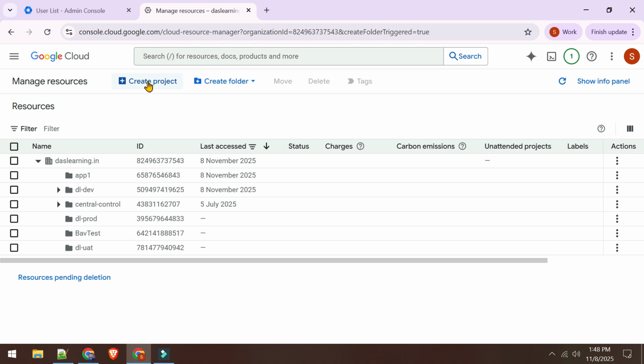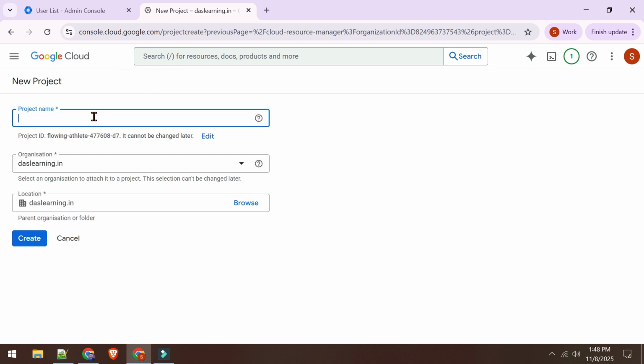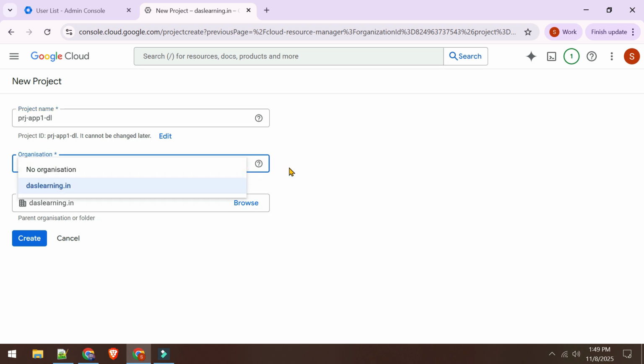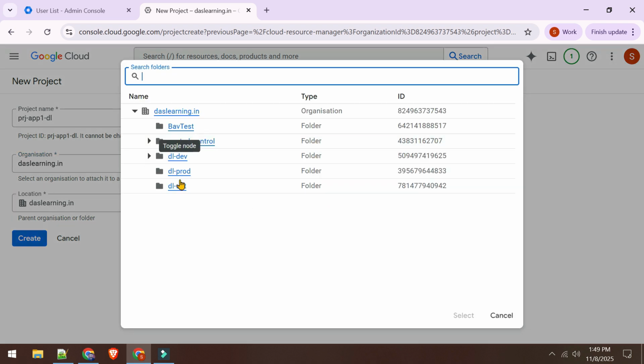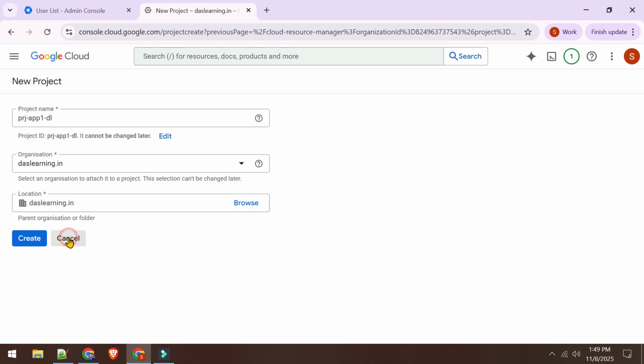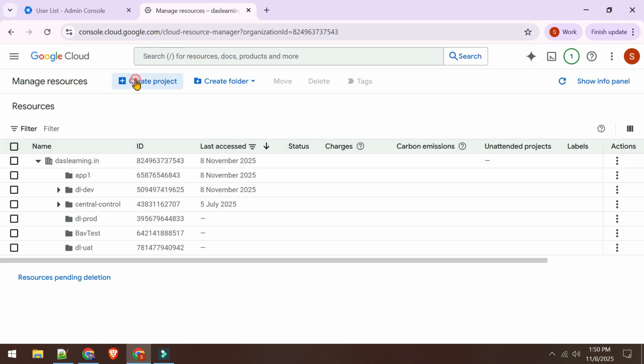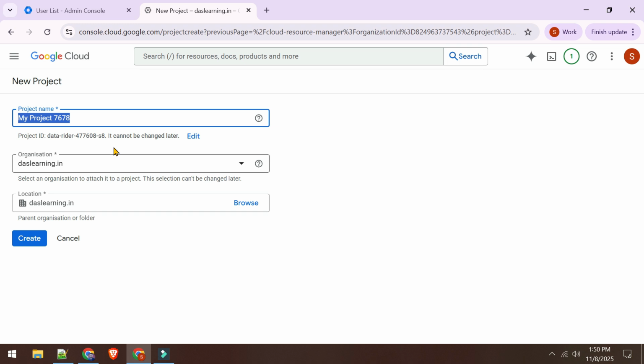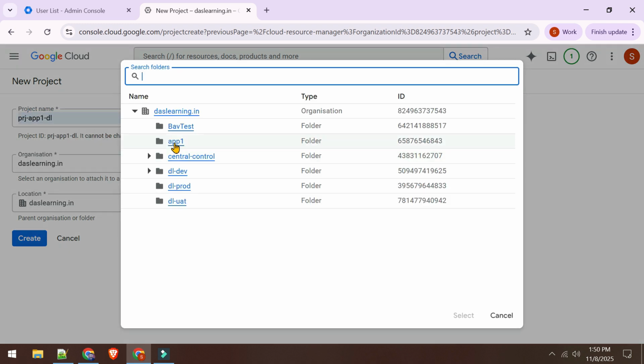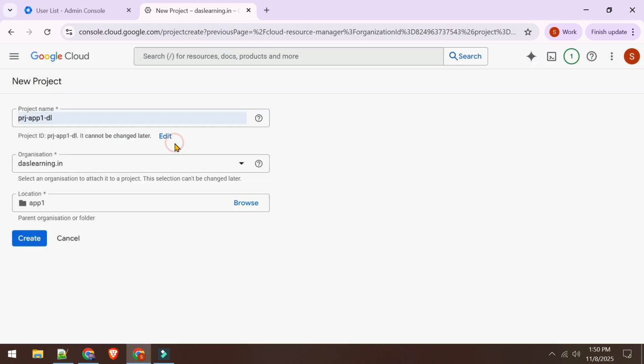Let's click on the create project button over here, and give it any name you prefer, and choose where you want to create it. Let's click on this browse button, and obviously the organization is selected. Somehow that app is not coming, maybe we need to do another refresh. Let's click on cancel, it happens sometimes. Let's click on create project again, and hopefully that will appear. And let's browse, and here we go. Now we see app1. Click on that. So we are under organization dashlearning.in and we are under app1.